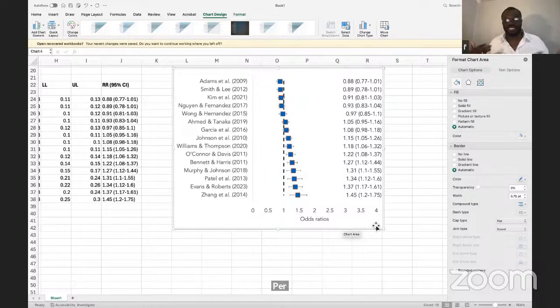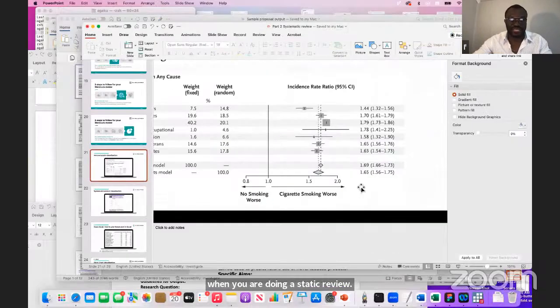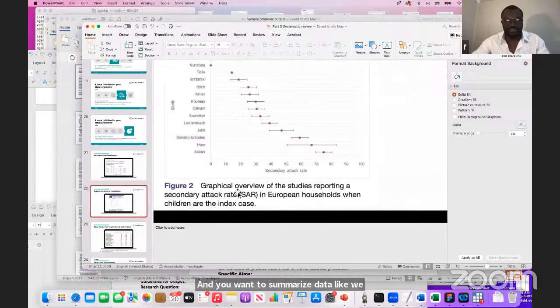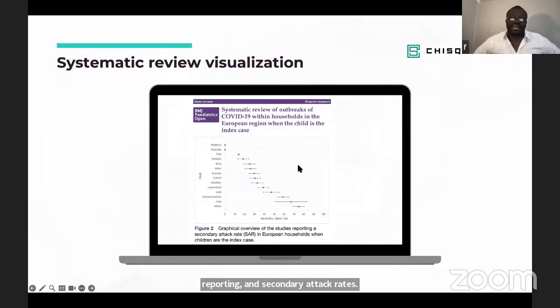So when you do your systematic review and you want to summarize data like we had in these studies, like this systematic review, graphical overview of the studies reporting the secondary attack rates, and so on and so forth, that is just how you could create it in Excel without having to worry about any sophisticated software.